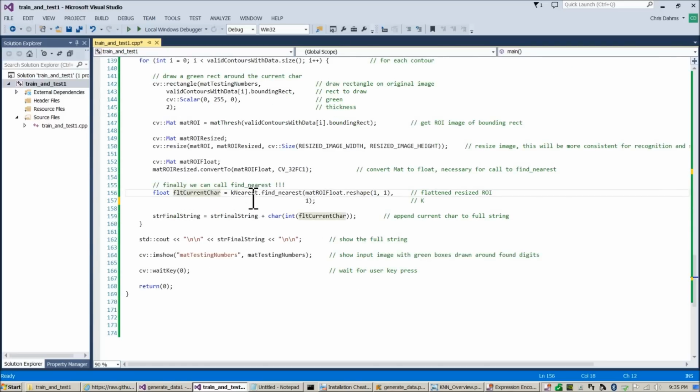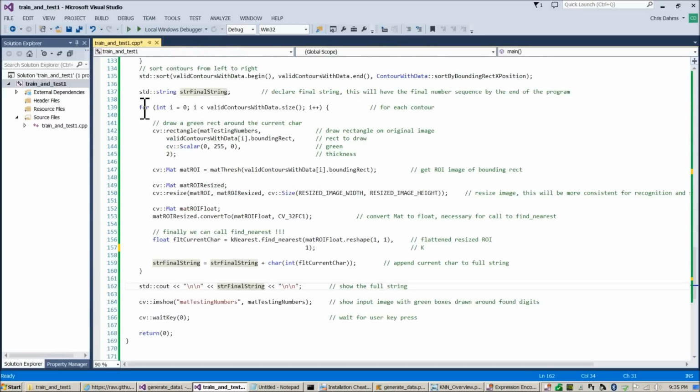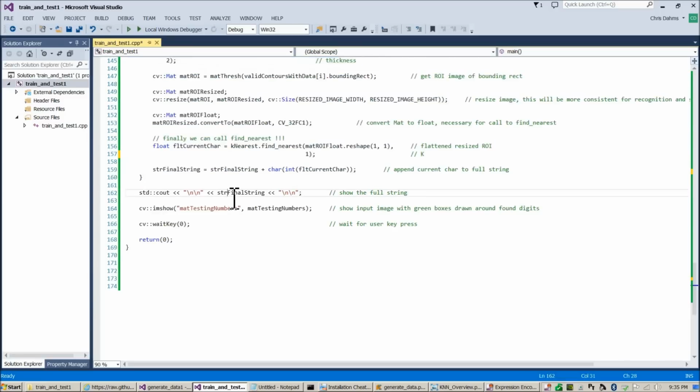And then the KNN object's find nearest function will return the current character in the form of a float. So we simply convert that to an integer and then convert it to a character and append it to our final string. And then once we've looped through this for loop here, once we've gone through all our valid contours, then we show the final string to the command prompt, and then also we show the image with the green boxes drawn around the characters, and that concludes the program.